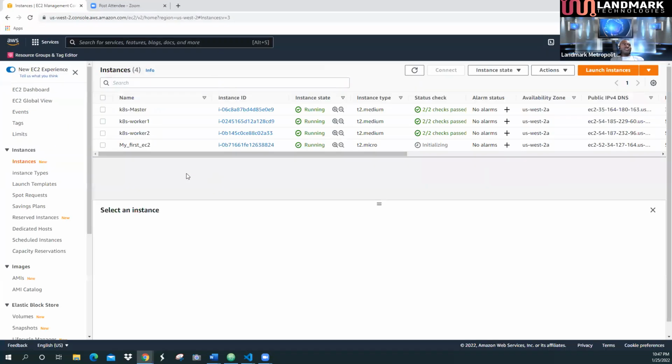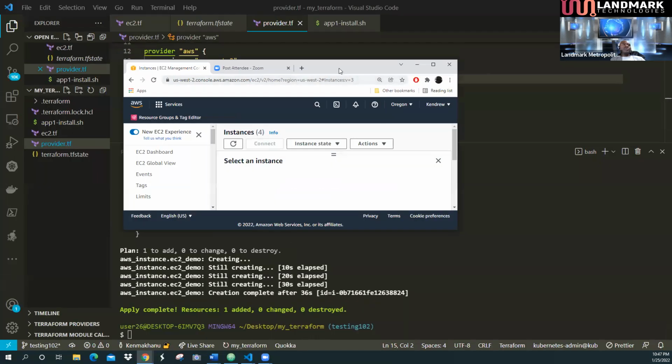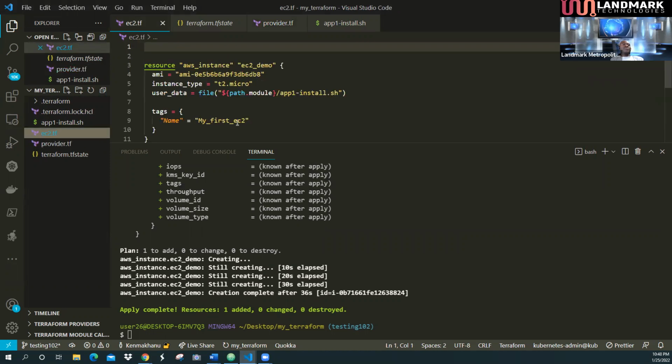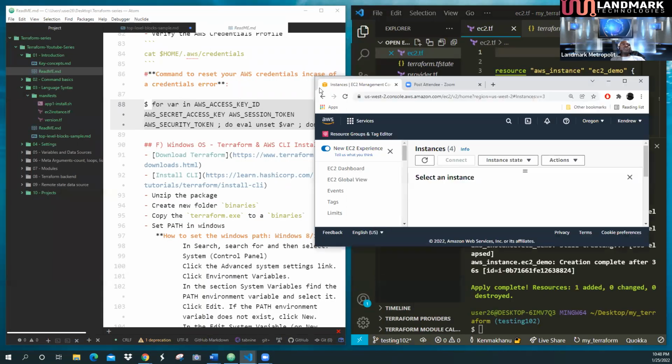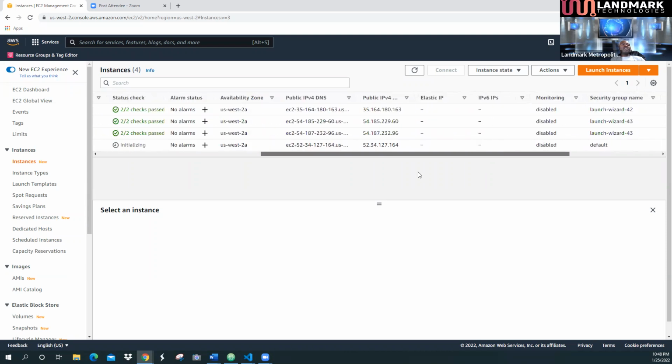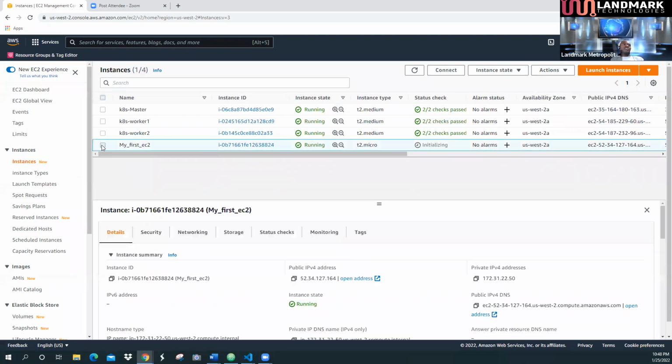So it has finished creating. Now in US West 2, it has just created my first EC2. This is the tag that we had put on our EC2, my first EC2. It's a T2 micro. If I look on my console, my first EC2 is still initializing. It is still bootstrapping the script, right?